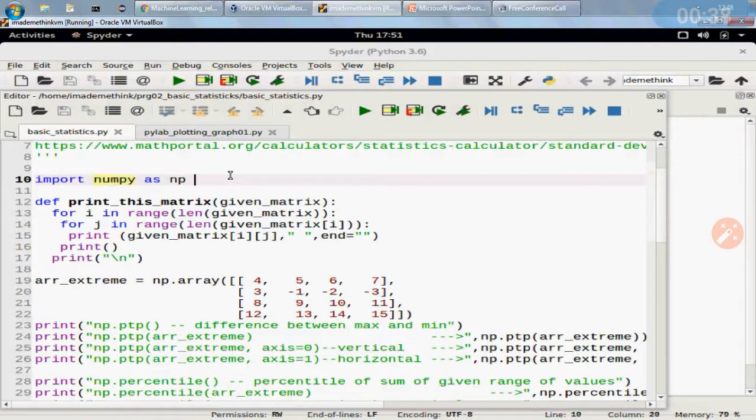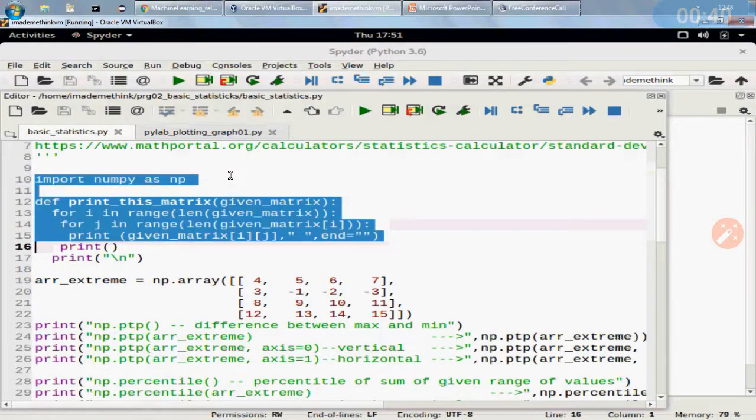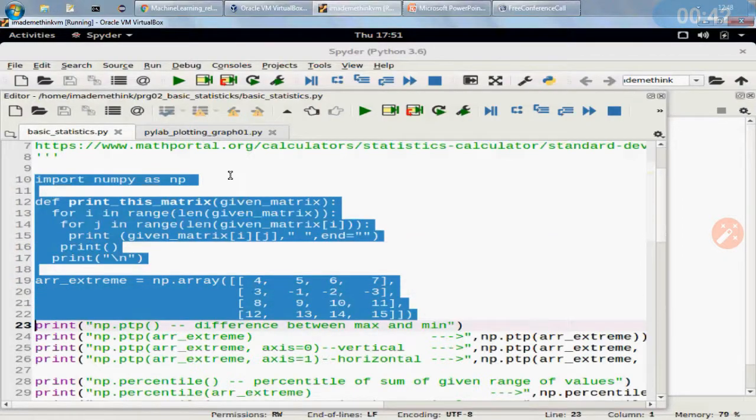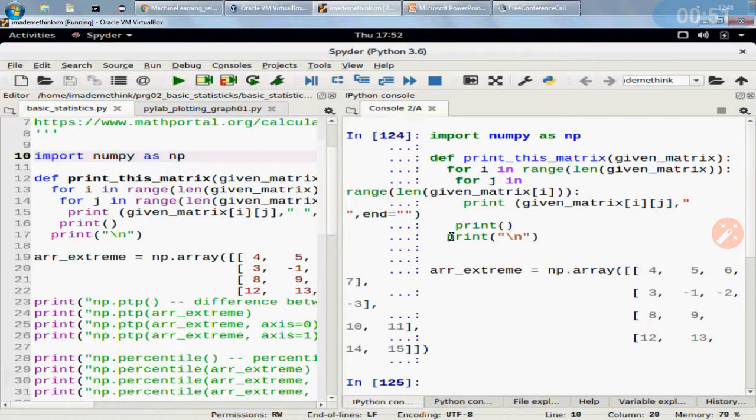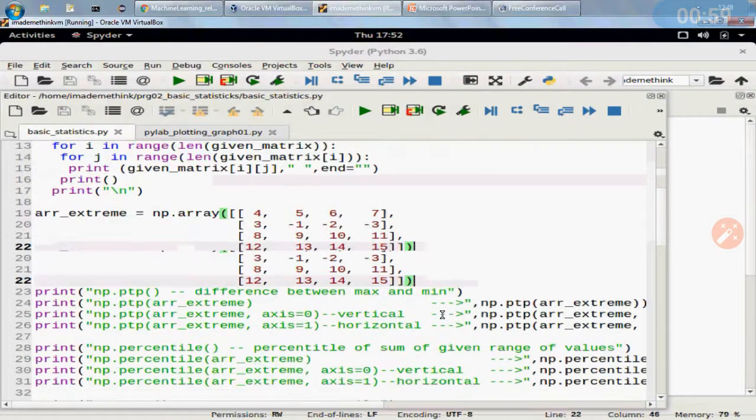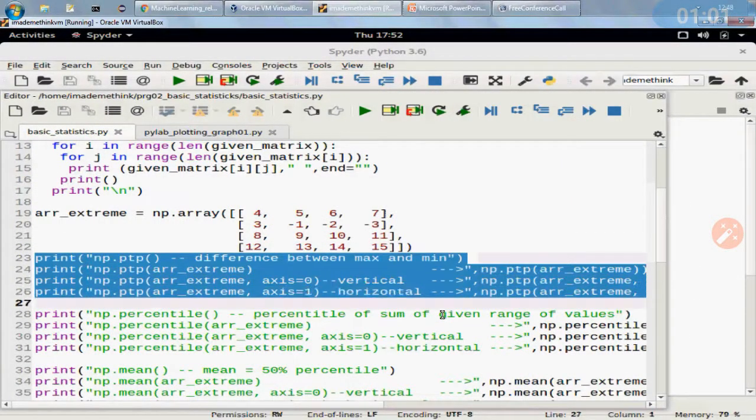So let's get started. If I want to execute this code, just select the snippet of the code and press Control Enter or press this key. So array extreme. So this is how I have defined this particular array. Now let's first run this snippet of the code, Control Enter, and see the output.